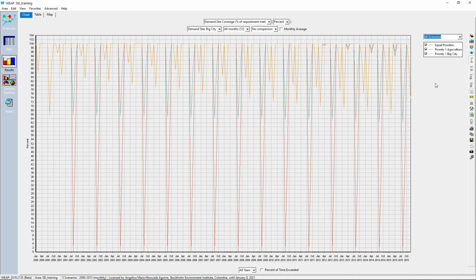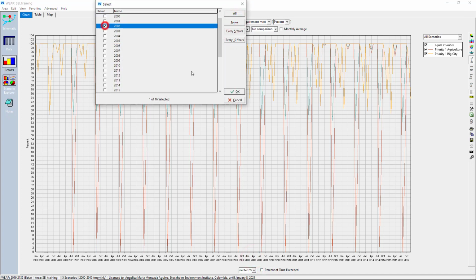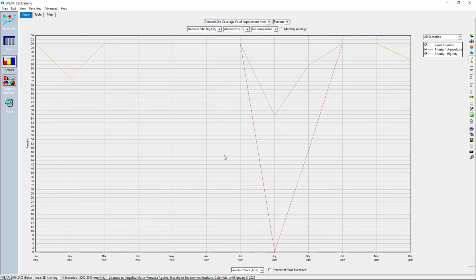For comparing the results among scenarios, you need to exclude the current account year and select the year by using the Selected Years option at the bottom. Compare the results only for 1 year. For example, 2002. Go to Selected Years, click on None, and select only 2002. This will be the coverage in 2002 for the big city demand. We can see the coverage for the agriculture demand as well.